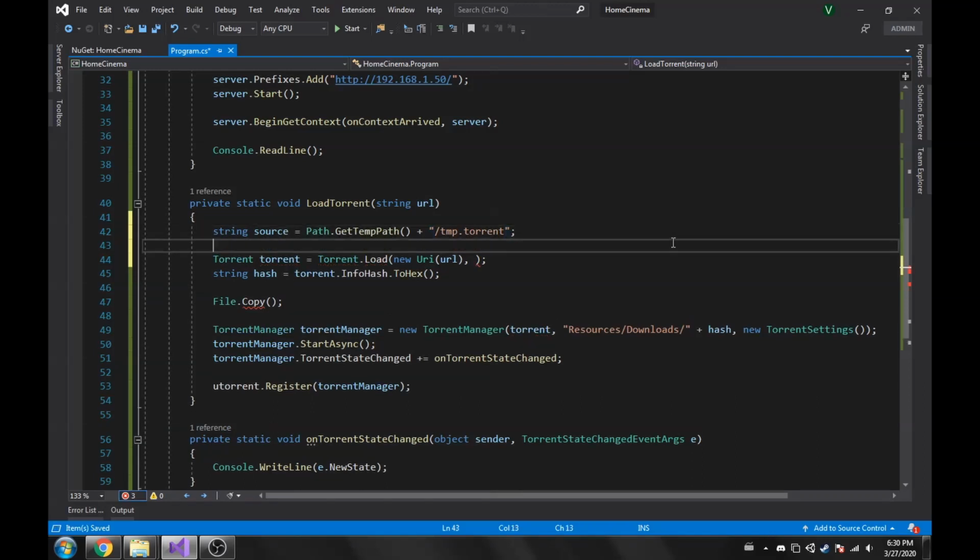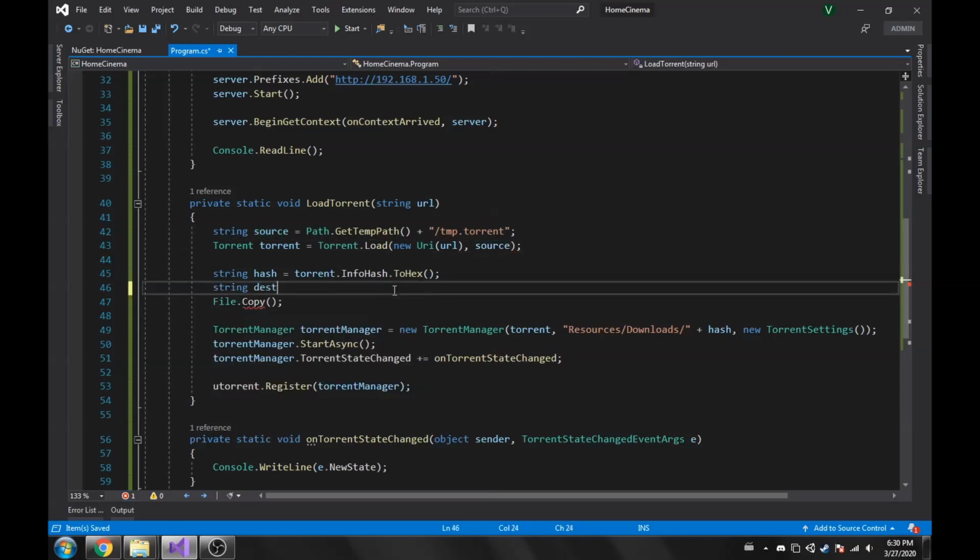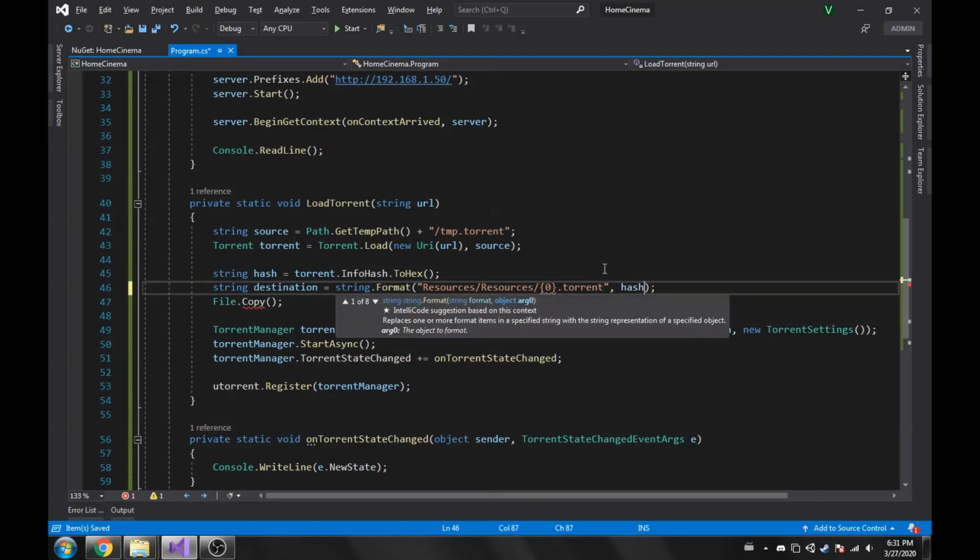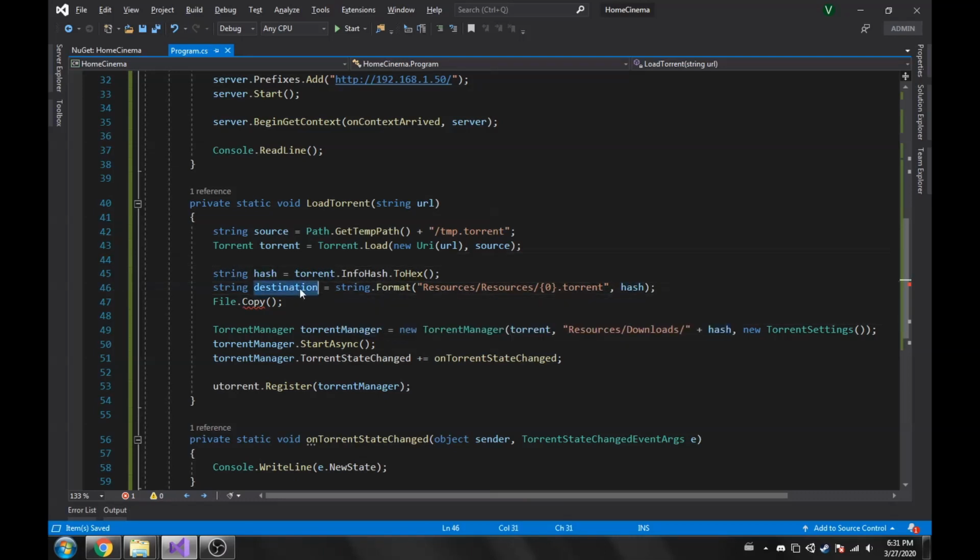Source is equal to this, and we'll leave that. Then we'll do string destination. So this is where we want to copy it to, and this is where we actually copy it to resources, and we'll do hash.torrent. Now, I don't think this is the prettiest way to do it. I think you should probably do it with string.Format and come over here and do something like this, and then something like that. It'd probably be more efficient.